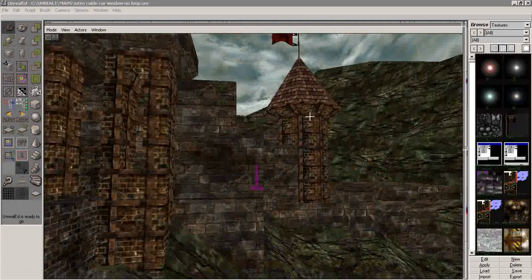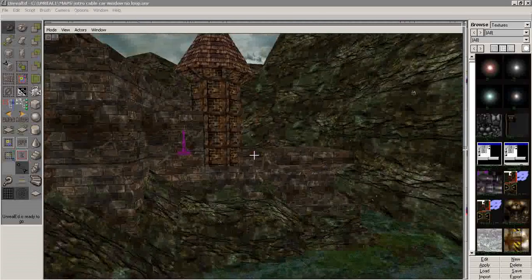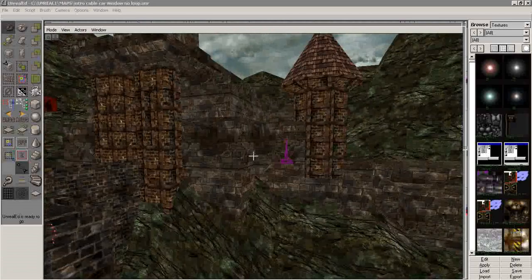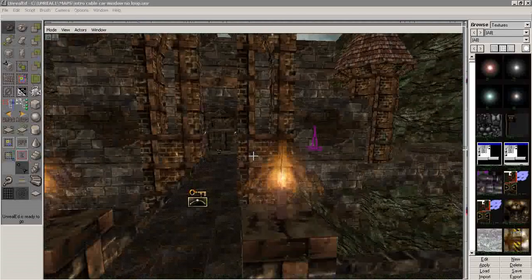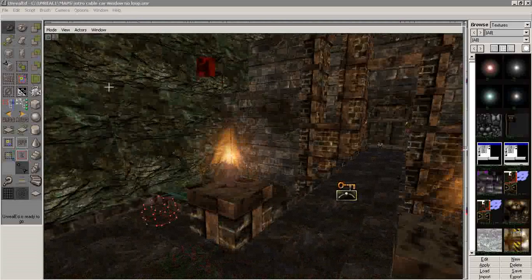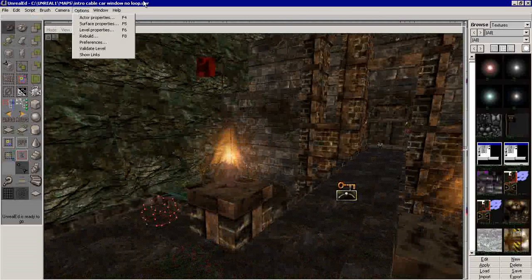This thing here, this tower, and this tower are both solids, which means I can cut into them. I can hollow them out. I can make it to where I can put in a ladder or a staircase. By the way, staircases are bad. Don't do that.